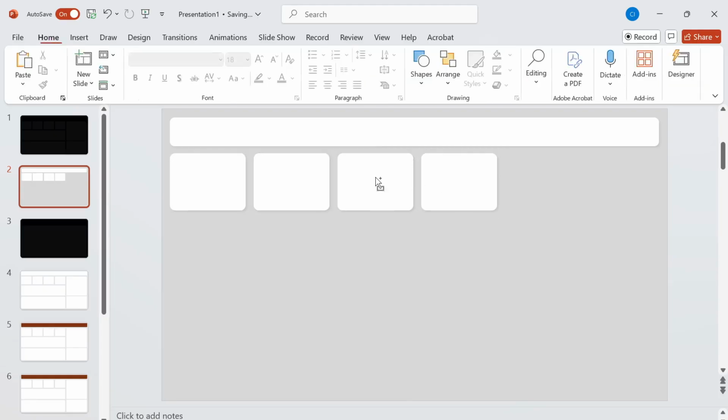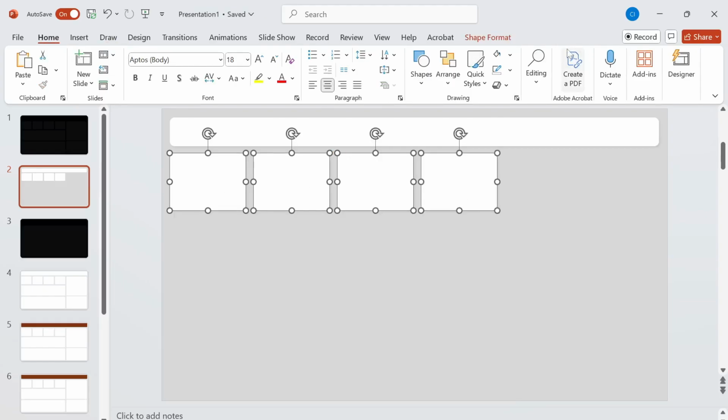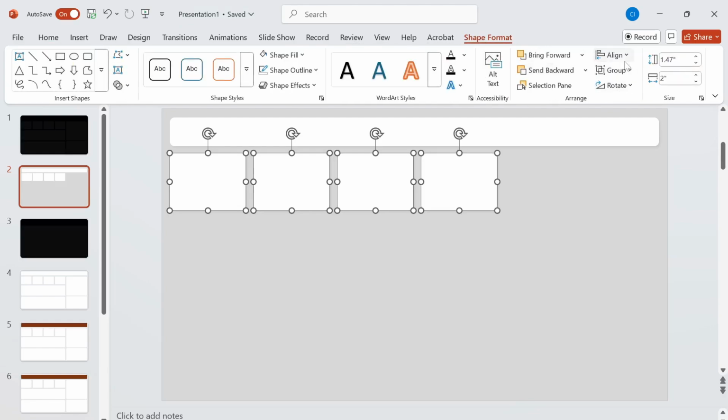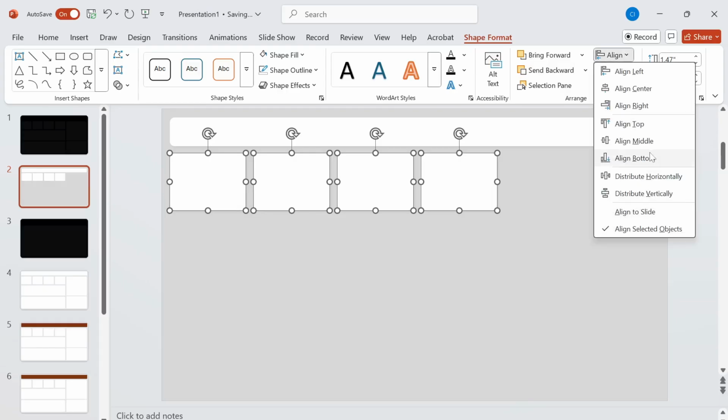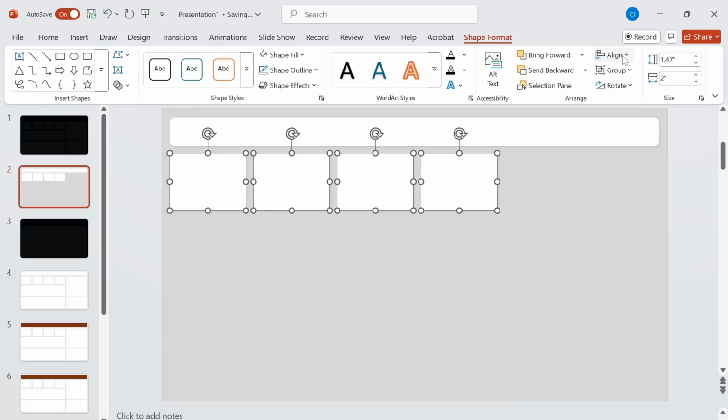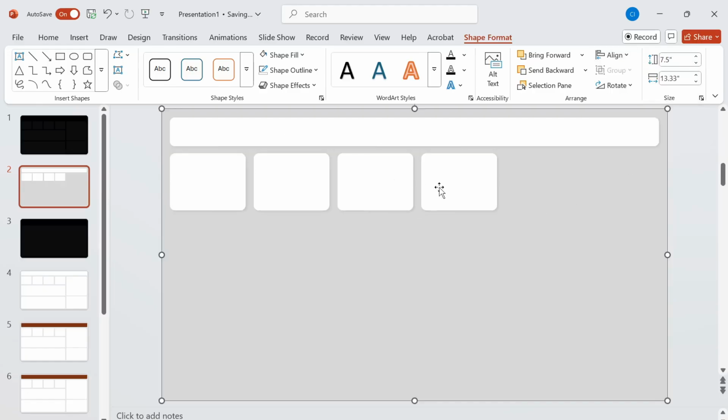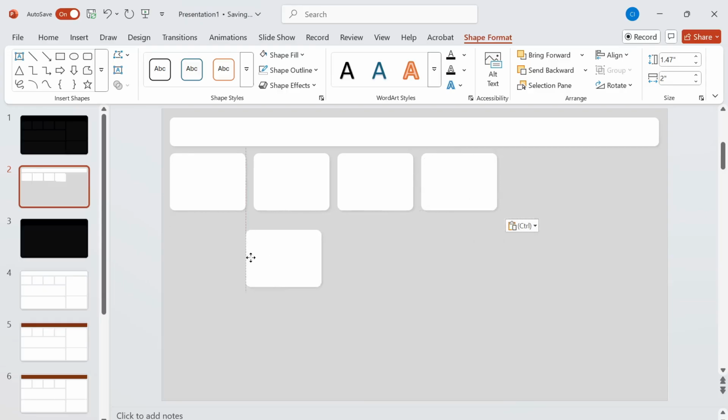Select all, hold down the control key. Then click on shape format, align, distribute horizontally, align top and bottom so that you have even space in between. Copy this, paste it again.